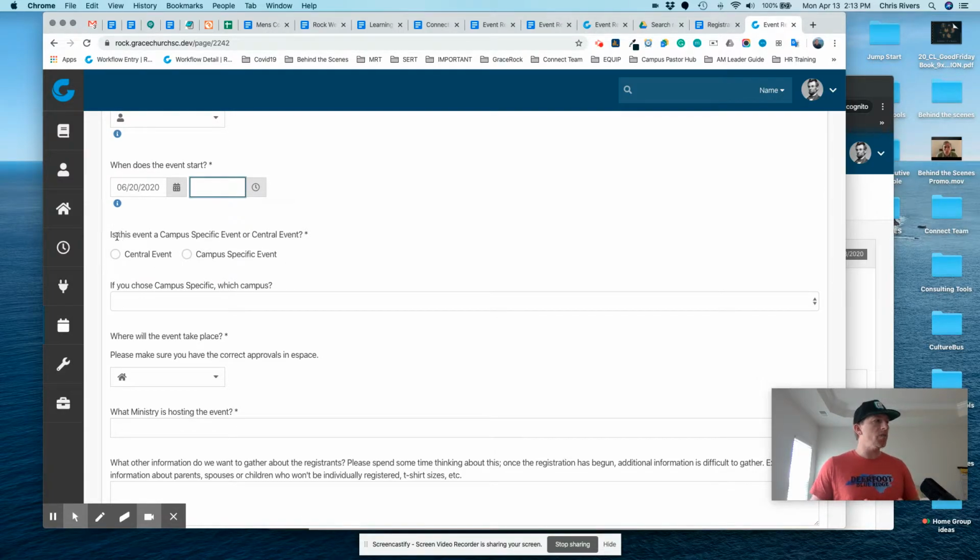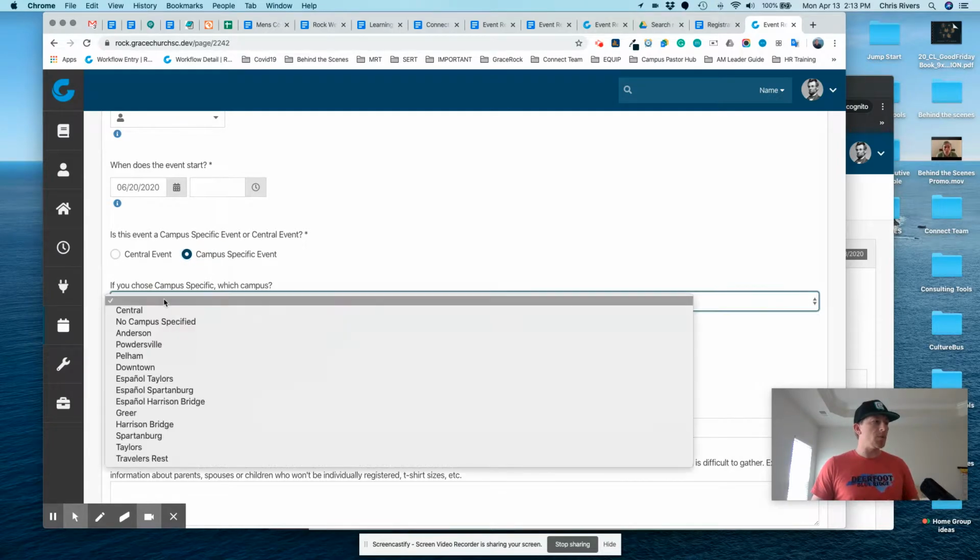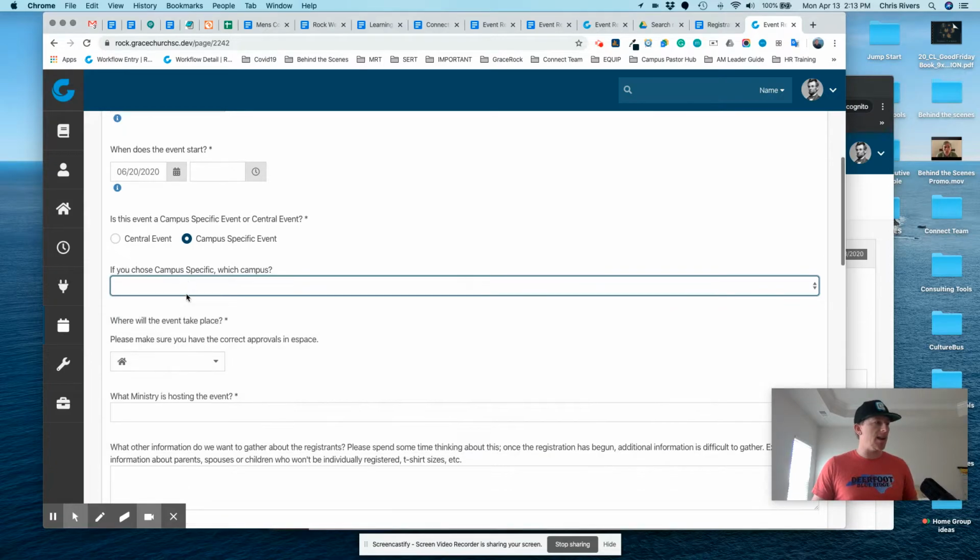The next area would be called, is this event a campus-specific event or a central event? There are individuals on our staff that need to be notified of different events, when it's a central event and so forth. So you would want to choose which one that is. If you do choose campus specific, let us know which campus that is.